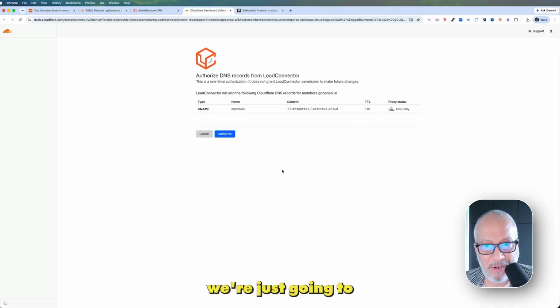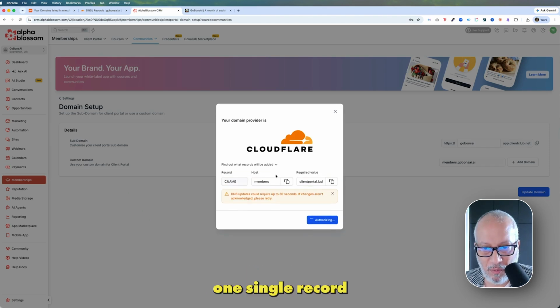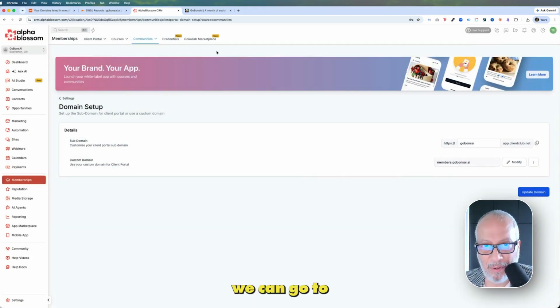So once again, we're just going to authorize this in Cloudflare. It's going to add just one single record, which is members as a CNAME. It tells you the value is clientportal.ludicrous.cloud. So that's the GoHighLevel's backend value where it's going to be pointing. And that's it.